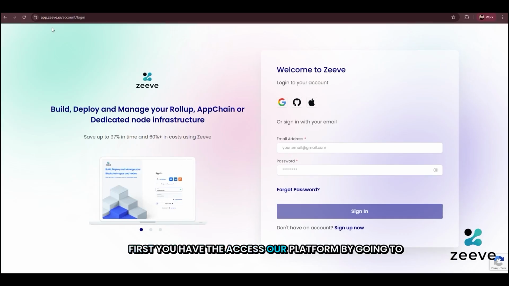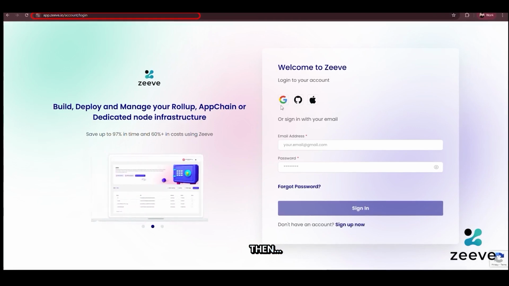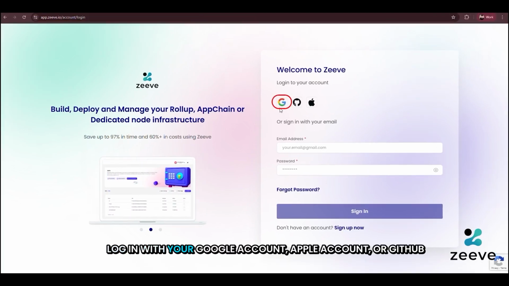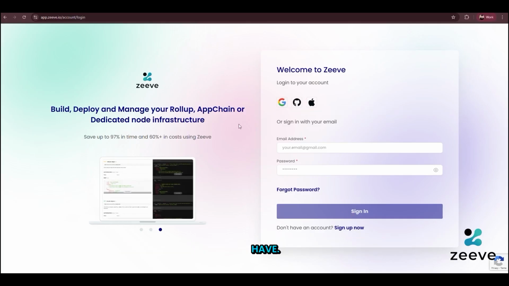First, you have to access our platform by going to app.zeeve.io. Then log in with your Google account, Apple account, or GitHub account, or you can even sign up with any other email ID if you have.